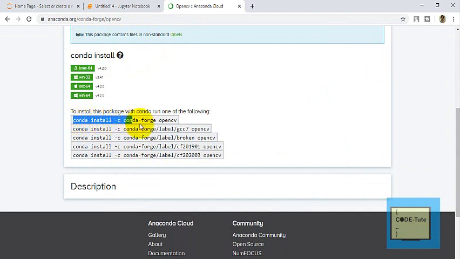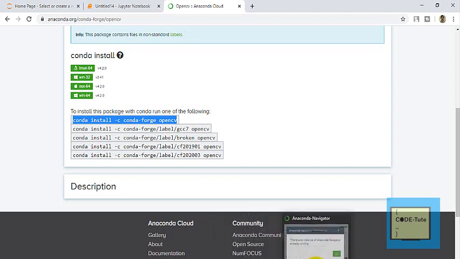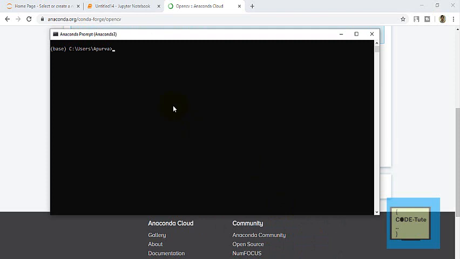So choose any one command. Choose this first command, copy this, paste it here and hit enter to install this OpenCV package. So this is the second way, with the help of the Anaconda prompt.